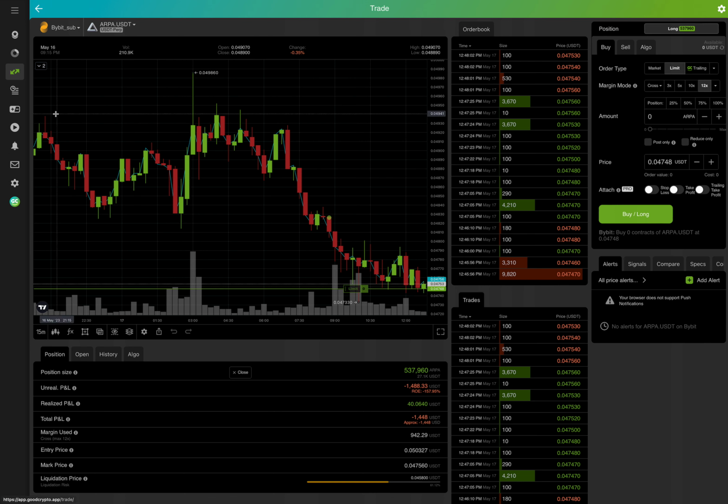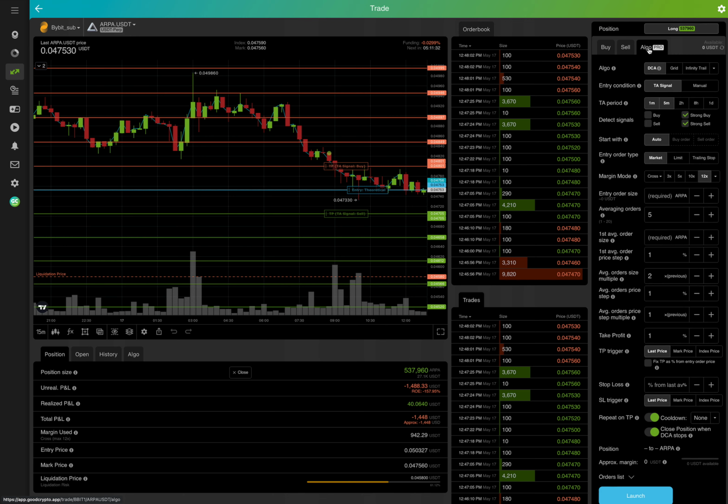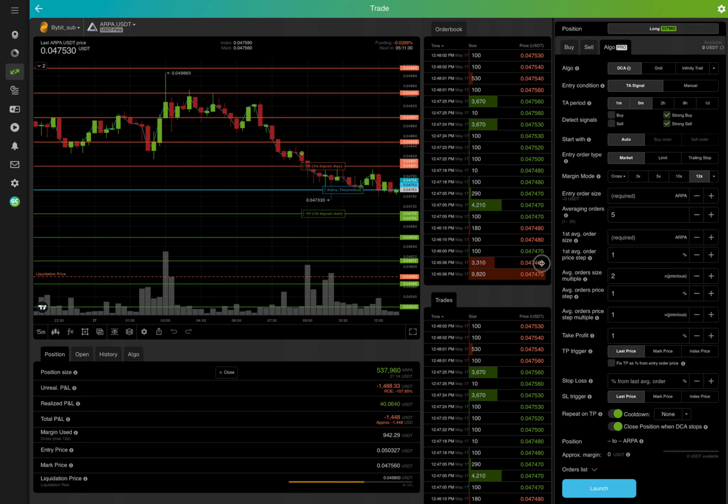Right, next we still stay here on the trading tab, but we move to the new features for the DCA algo. That's probably the most that we've been working on this time. So let's start first with orders preview on chart before launch.